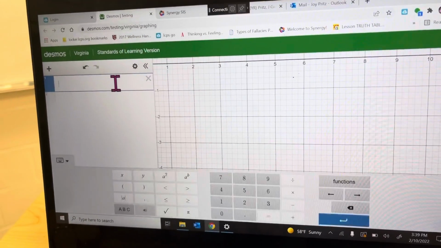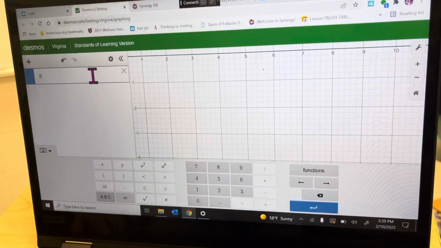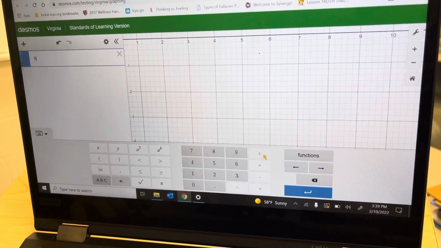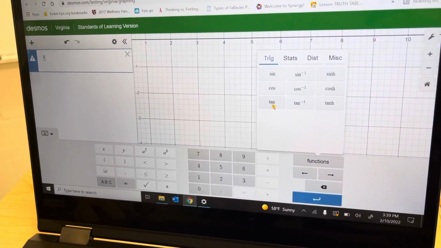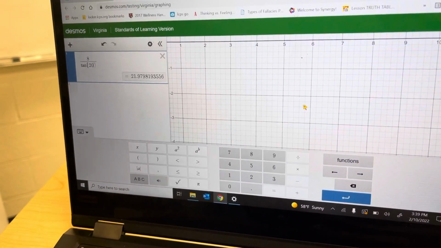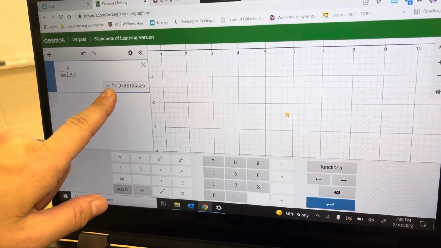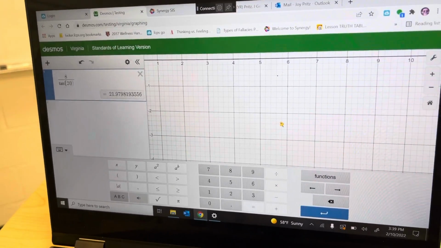When you put it in over here, I'm going to do one example for you. The last example was 8 divided by, under functions, the sine, cosine, tangent will pop up. The tangent of 20, this was example number 3. You can see that it comes up as 21.97, which rounds to 22. If you need more help with Desmos, just let me know.